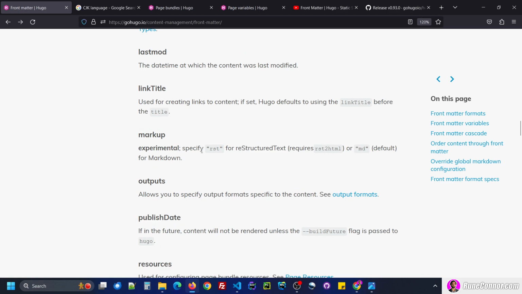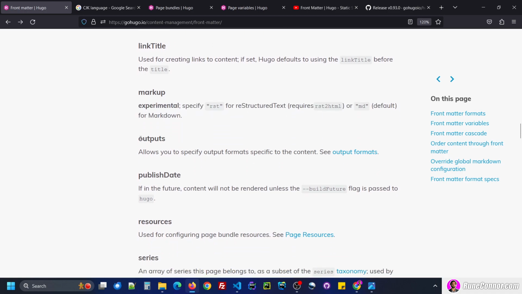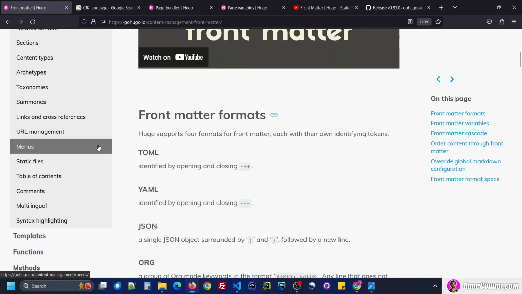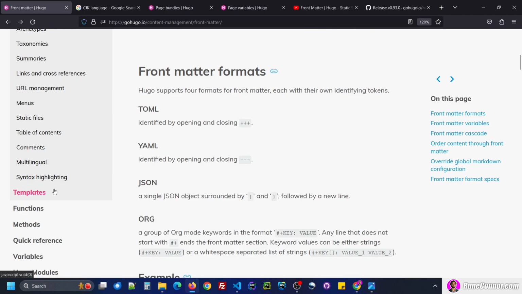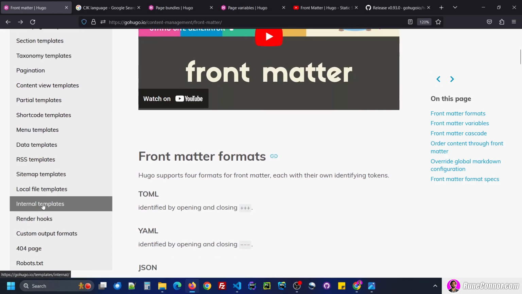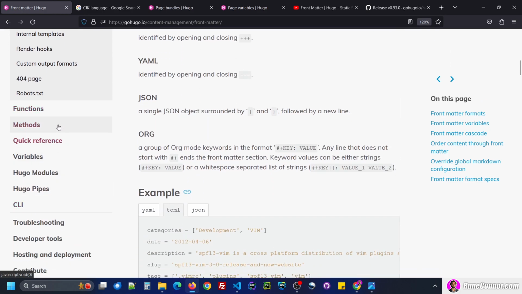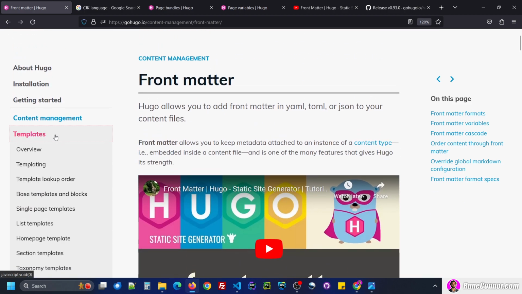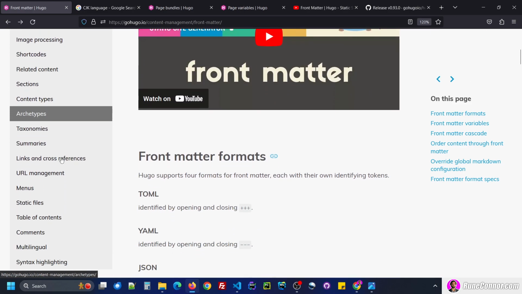Markup. Experimental. Specify RST for restructured text. Requires RST to HTML or MD. Default for Markdown. It's the markup language that you're using. I am going to be using Markdown. Outputs allows you to specify output format specific to the content. See output formats. Is it later down the list? Output? No. Started? Nope. Outputs.